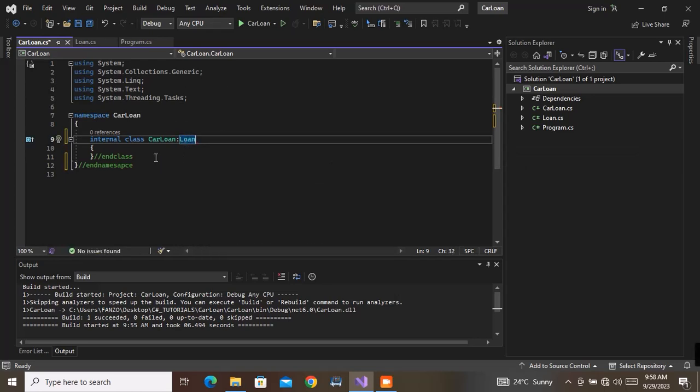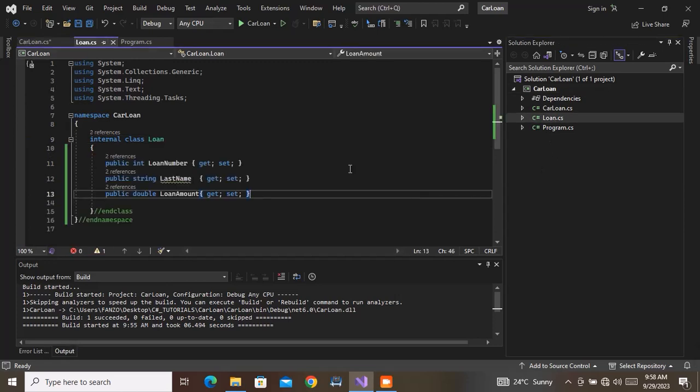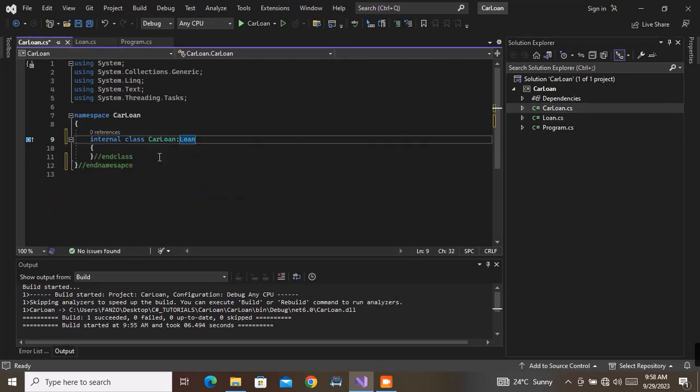Now, what do we know when CarLoan inherits from Loan? We know that it will have access to all the public fields. It will be as if this loan number, this last name, and this loan amount were declared inside of CarLoan. Very important stuff. Reusability is the principle of inheritance.